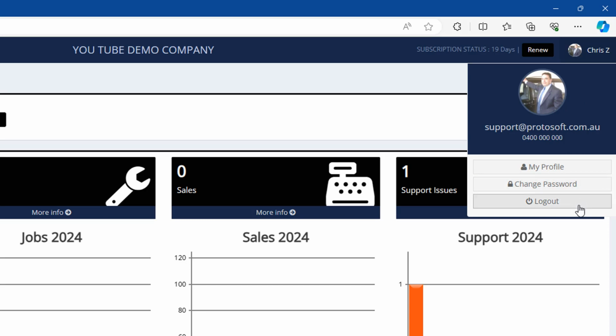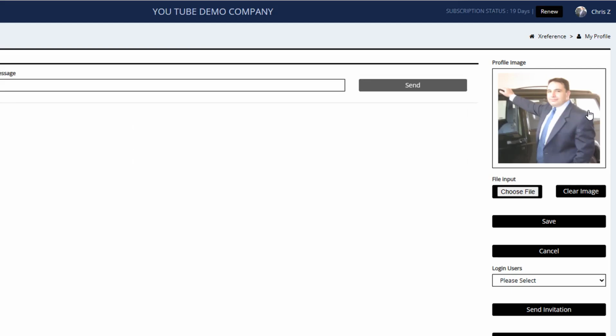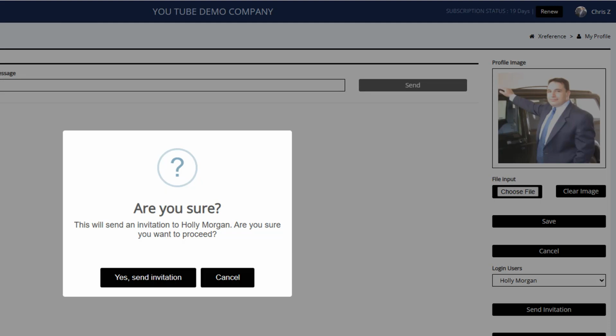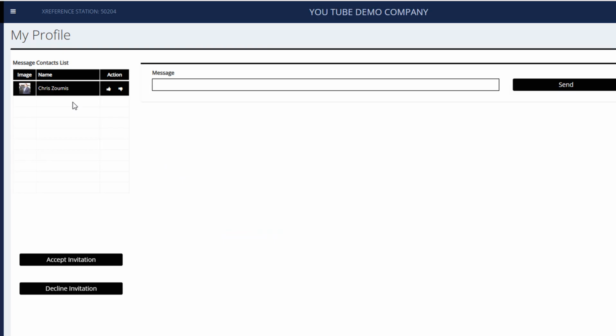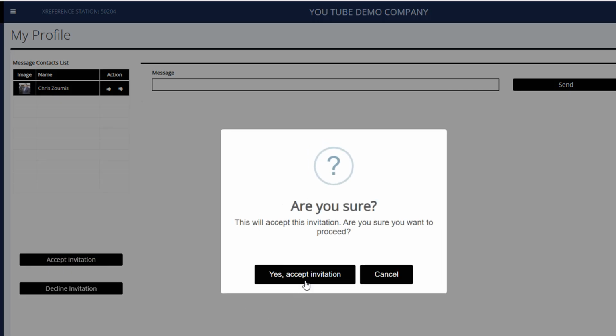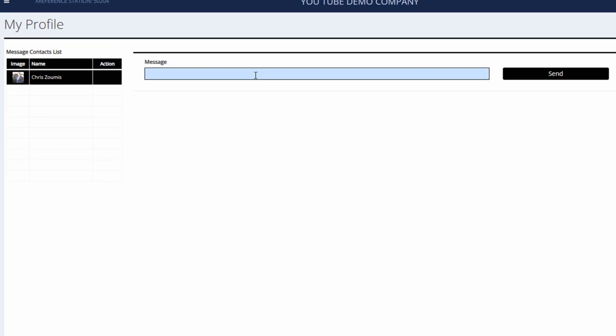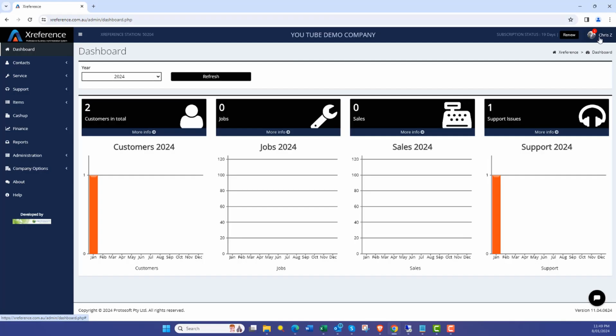The My Profile page allows the logged-in user to update their profile image. Moreover, there's a message system built into Cross-Reference. Under the image, you will find a drop-down of login users. You can send them an invitation if you would like to exchange messages. Once accepted, you can message each other in real time and receive replies or leave a message for the next day, or however fits your needs. While it doesn't keep a long history and isn't meant for extensive text conversations, it's meant for quick communication between team members for issue resolution, reducing delays in decision-making or problem-solving.